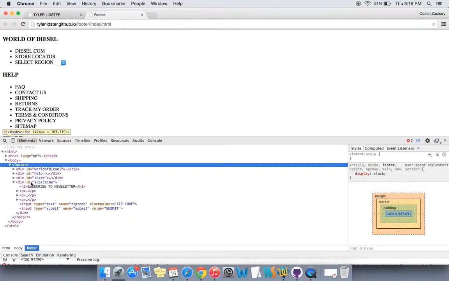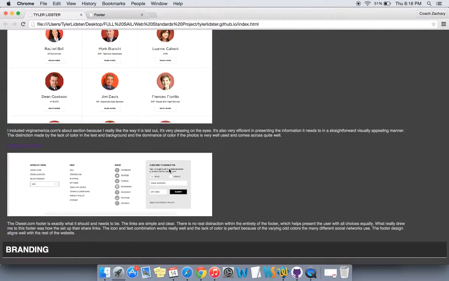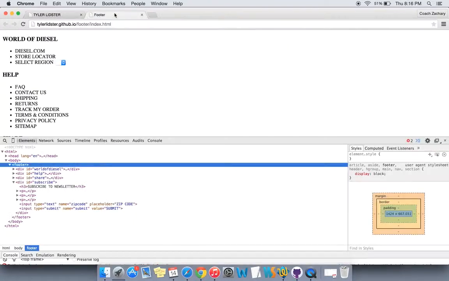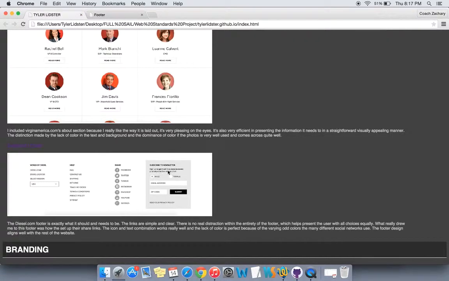And last, the subscribe section of the footer here. For this side, an H3 as the subscribe to a newsletter, and then a paragraph underneath it. And I created some radio buttons for the male and female here. I created an email input, a zip code input, and then a submit button. And the rest will then be styled and sort of formatted with CSS.